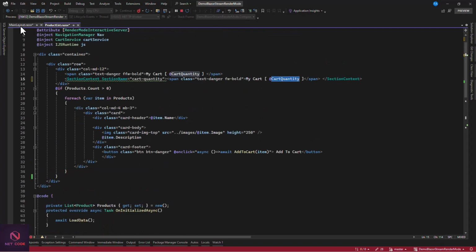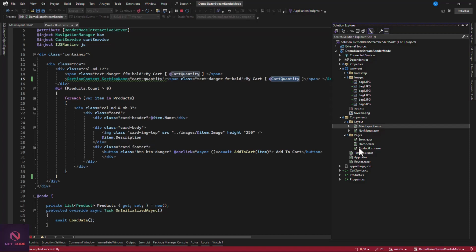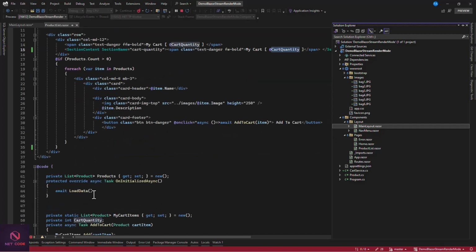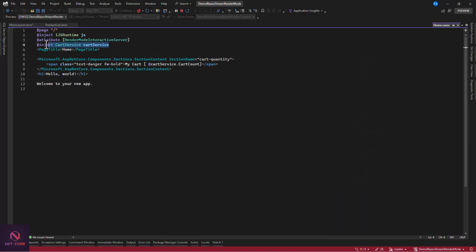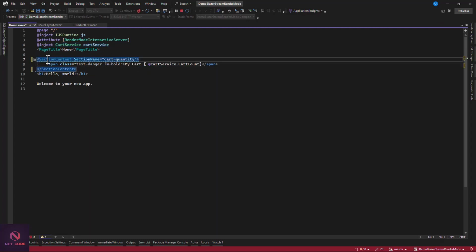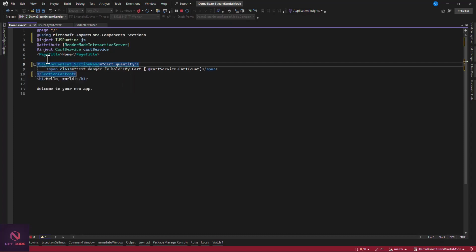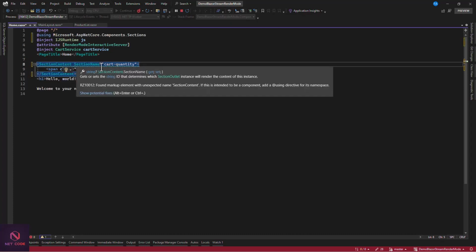But when you go to the home component, so let's save this. When you go to the home component, that section, we do not have access to this cart quantity. We only have access to the service. So we need to use the service. And that is exactly what we are doing here. We inject this cart service, and now we also call the same section content. So let's remove this so we can inject this using statement. So Ctrl+period, let's inject this. So we specify the same section name in here.